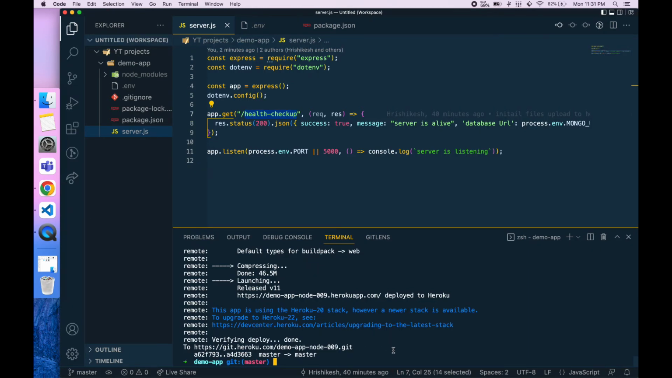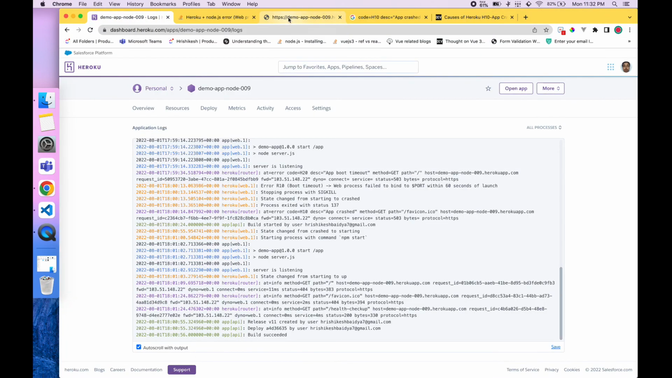After you run this command, which is git push heroku main, you can see our service is up and running. And now if you go to this URL, which is the health checkup, you can see this API is working fine and this is fully deployed.